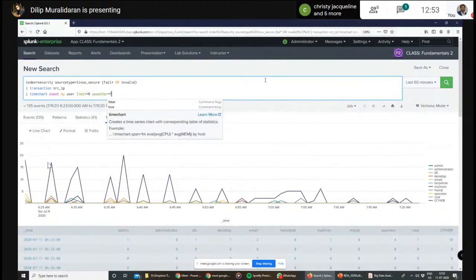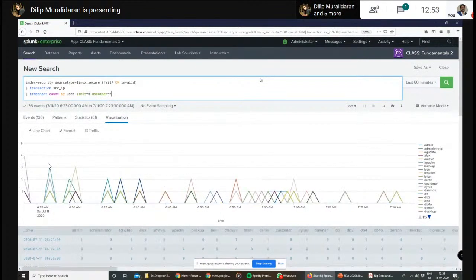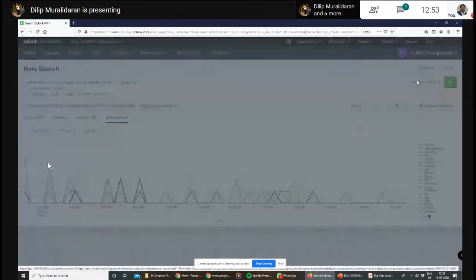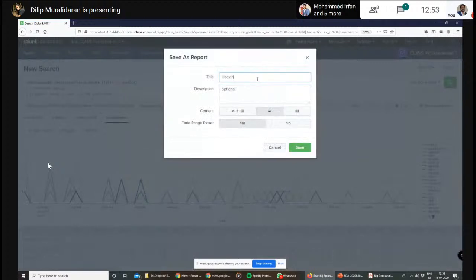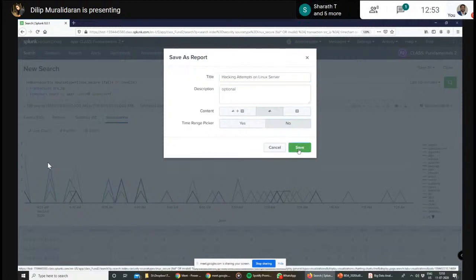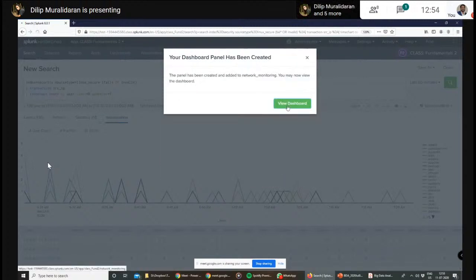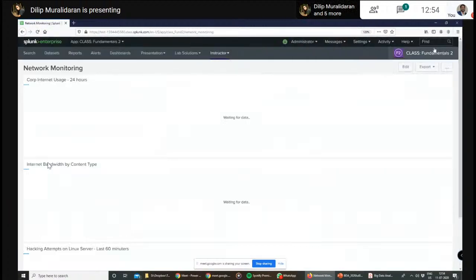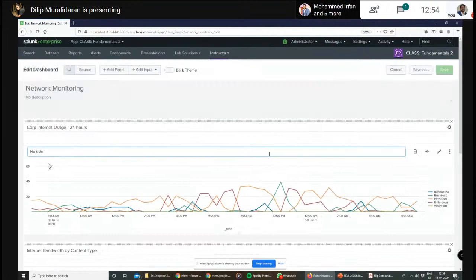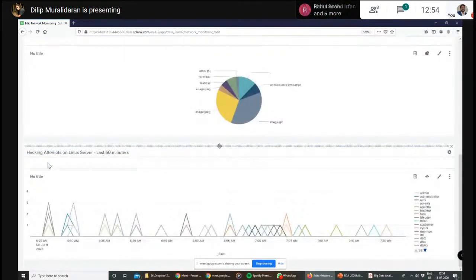And I'll go ahead and just include all the other users here, and I'll save this as a report, and I'll say hacking attempt on Linux server, right? I'll add this to a dashboard. I'll add it to the network monitoring dashboard. All right, so I have built that dashboard here. So if I edit the dashboard, what I can actually see is this.